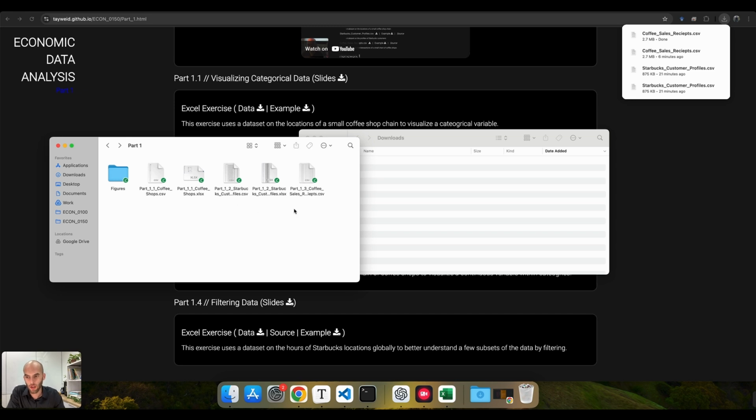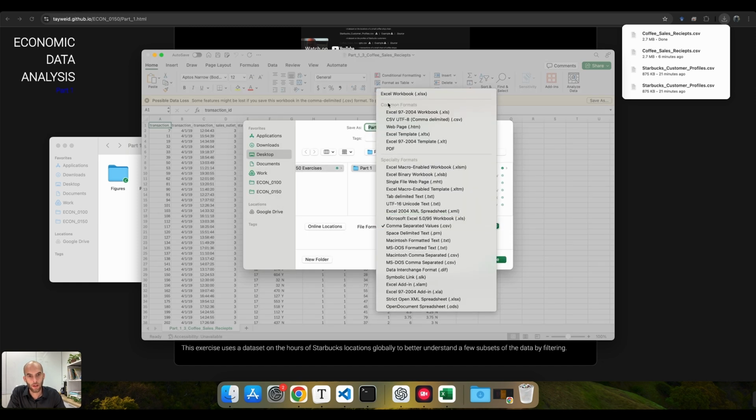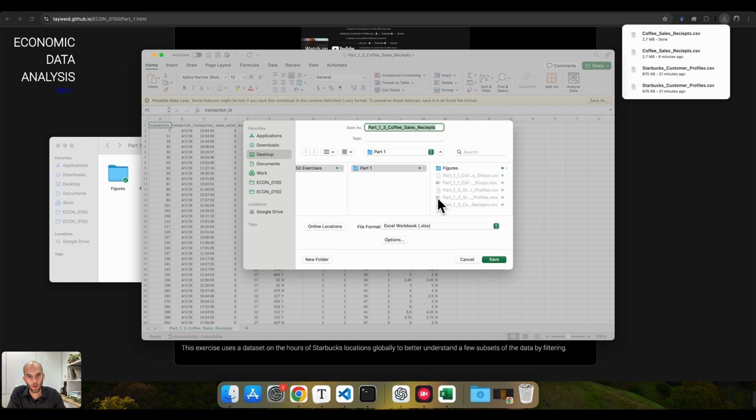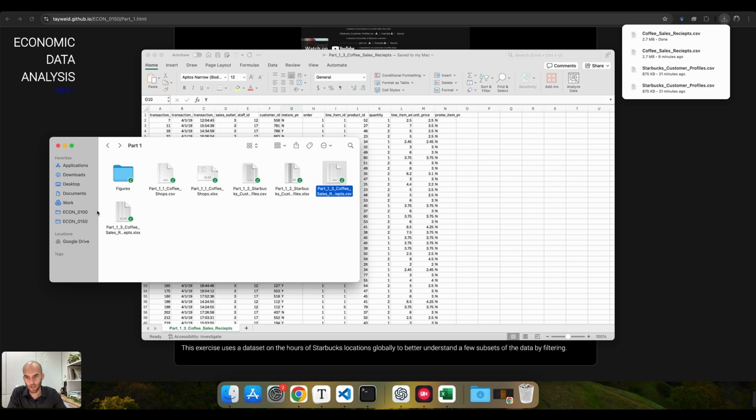Okay, and we will open this in Excel. And as always, we get this possible data loss warning. So we'll hit save as, save it as a Excel workbook in part 1 folder. Hit save. And then we can just verify that Excel has created a duplicate, but in the Excel format.